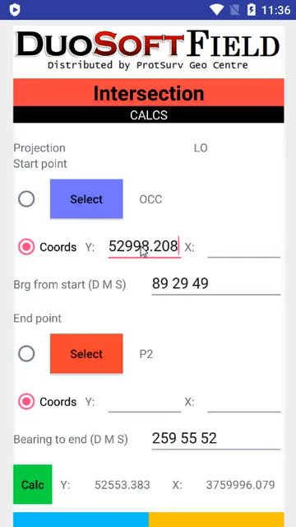52998.208, that's my y coordinate, and my x coordinate is 376005.394. That's my first point, and my bearing direction to my intersection point is 181 degrees 28 minutes and 0 seconds.